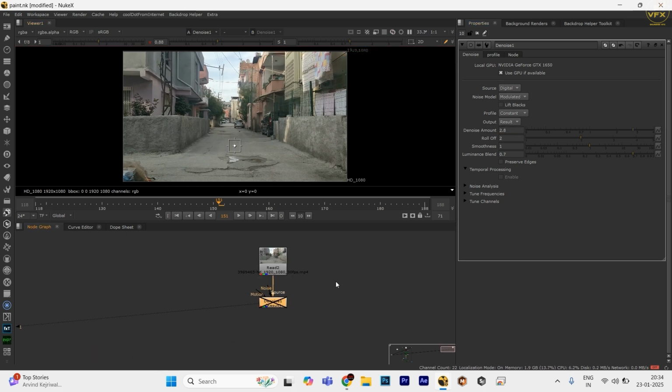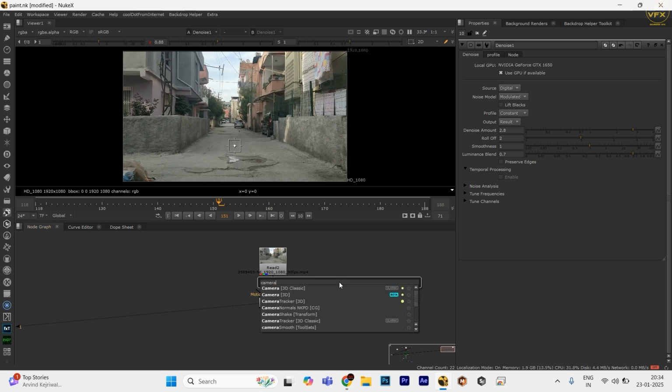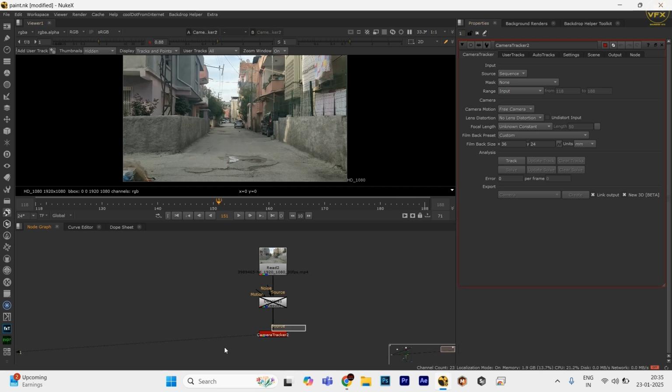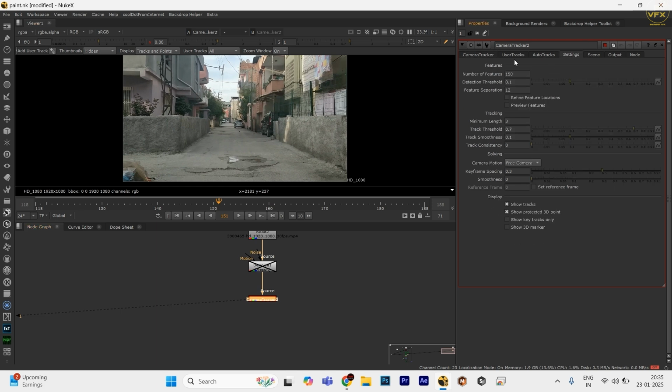Now what I'll do, I will take a camera tracker node here, and I haven't undistorted or distorted my footage. I'm directly doing this process. If you guys want to do that process, you can. Now after this, come to the settings. I am preferring to give this 18. You guys can give your own number as your choice. Now I'm keeping this 218.